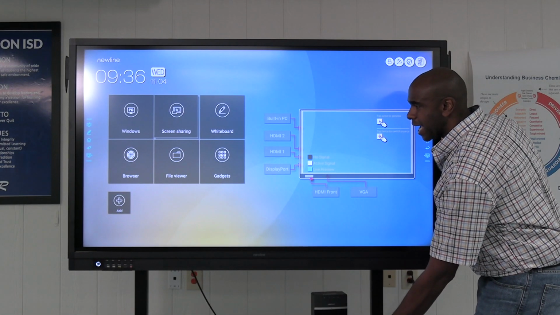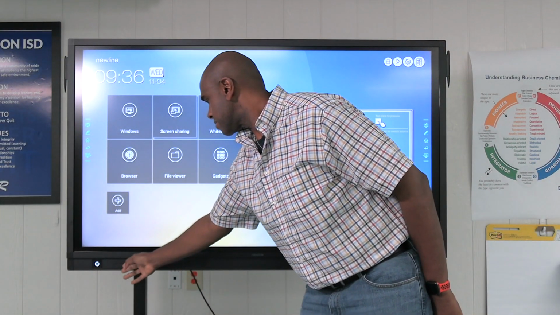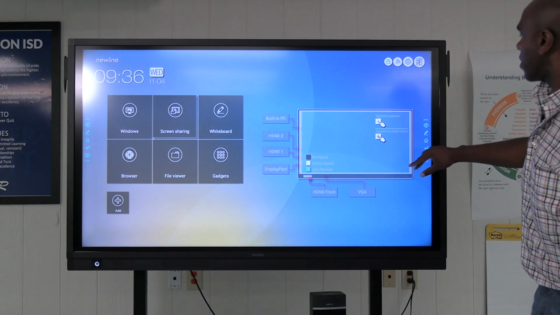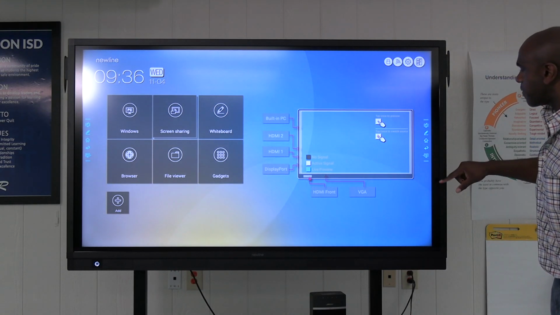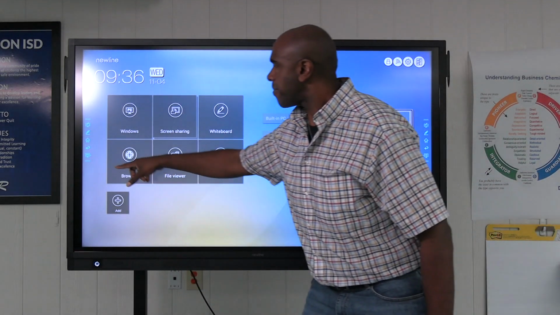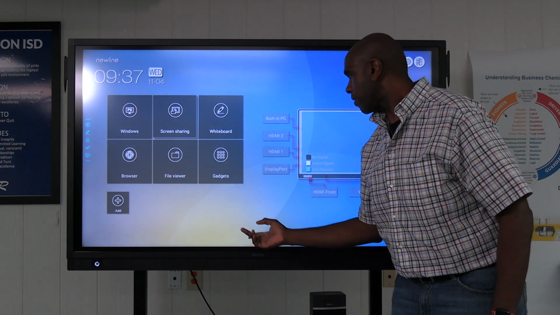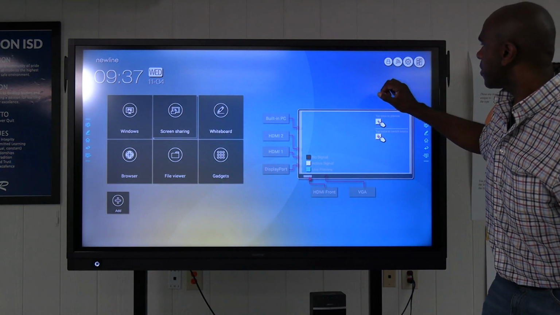Now, let's dive into our software. With my software, like I said, I have a built-in whiteboard. I can get to it several different ways. I have my toolbar over here on my right, and I have my toolbar over here on the left. I can get to my whiteboard here as well on my buttons there.